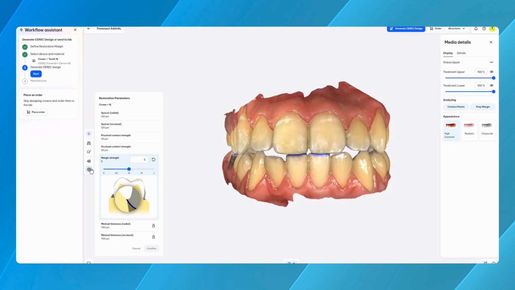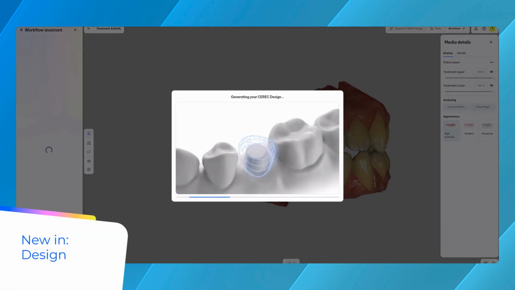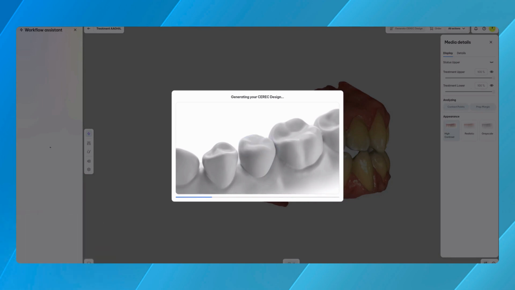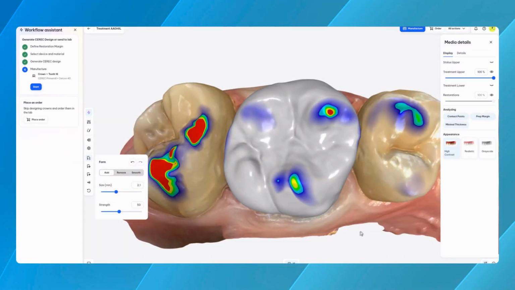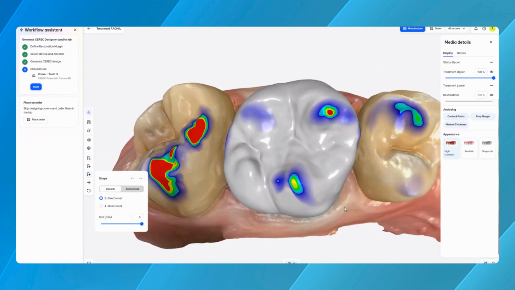Here's what's new in the design phase. When you click Create Design, a new design screen appears while the restoration is being calculated. Once the design is ready, you can start the manual adjustment process using several new tools and improvements. Quick access via right-click. Right-click to open frequently used tools like Add, Remove, or Smooth Form and Shape. This shortcut allows you to switch between them quickly.